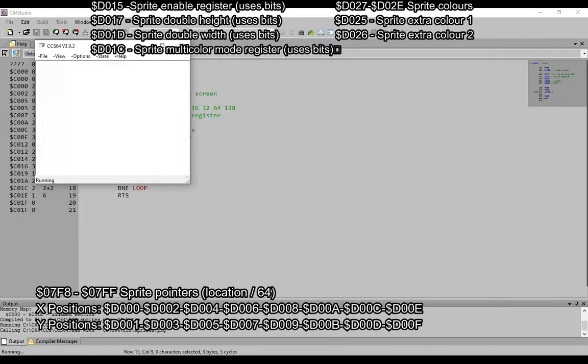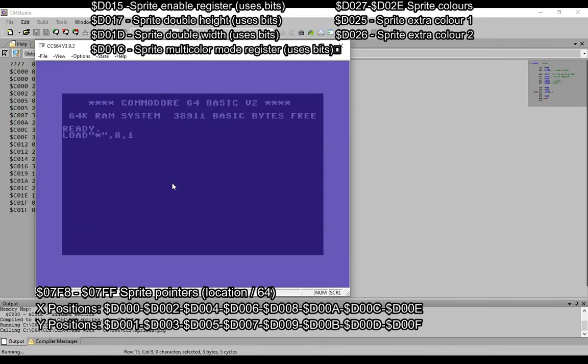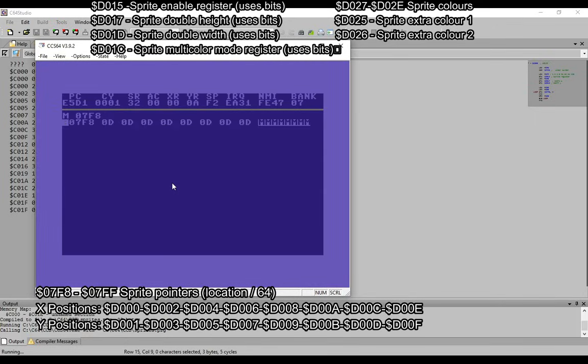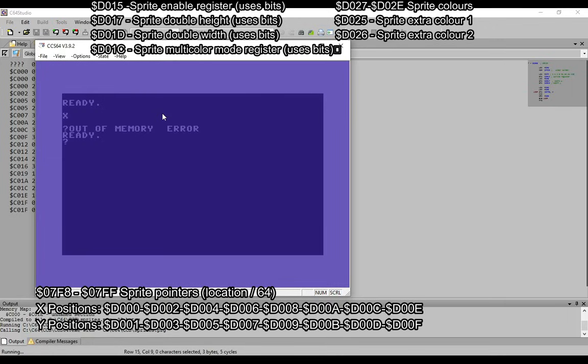The result will be this. It should be setting up the sprite pointer for all 8 sprites. And if we examine memory at 7F8, it has done just that. 7F8, just to remind you, is the sprite pointer that tells the VIC chip where the information is for the sprites. And that is going to be, we take a value and divide it by 64. We are putting our sprite data at 832.